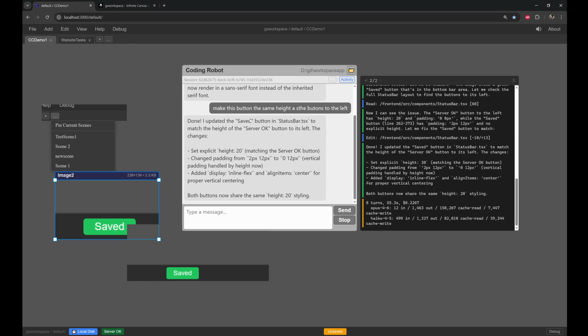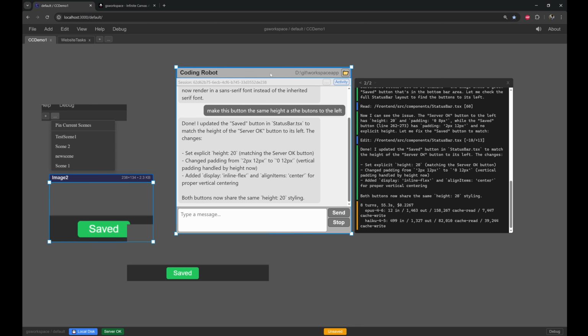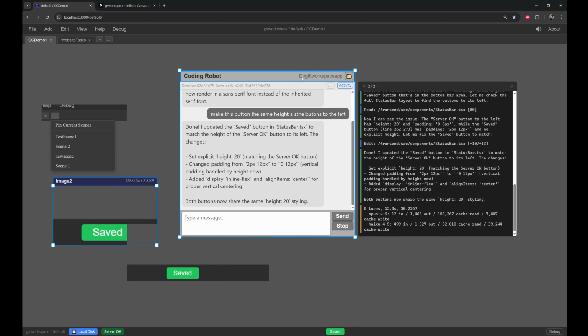This Coding Robot has some little capabilities, so you can copy the session ID that lets you go to a CLI and do resume if you wanted to resume a session. Also, by default in this app, when you download it, the Coding Robot is going to be editing the app itself. So these are live changes to the code that's running.